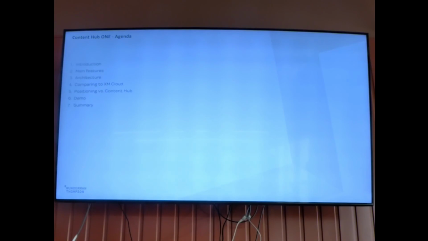Then I will show a demo of how to create a Content Hub 1 application, and how we can consume data that are exposed by Content Hub 1. And as the last step, there will be a summary. I will try to compare it with a system that we have on the market right now, and I will show the advantages and disadvantages of that solution.